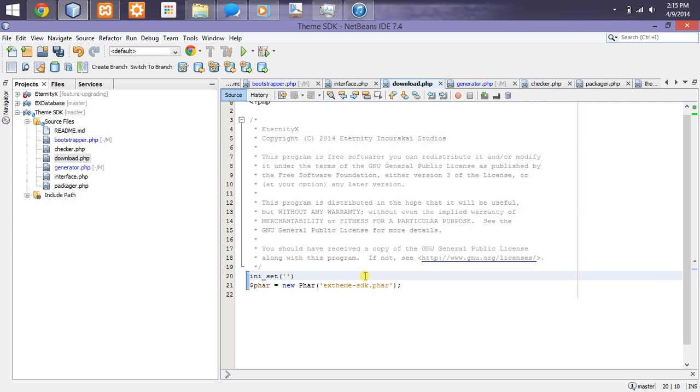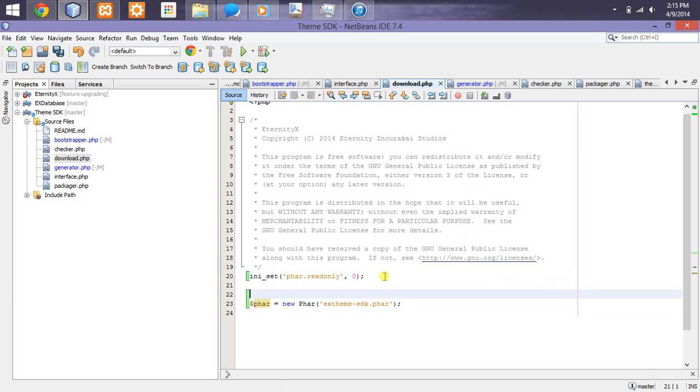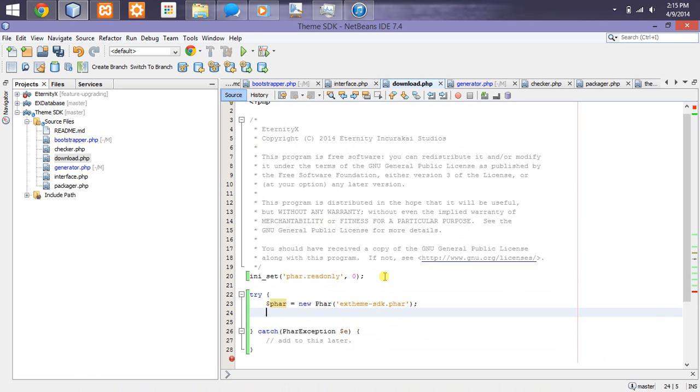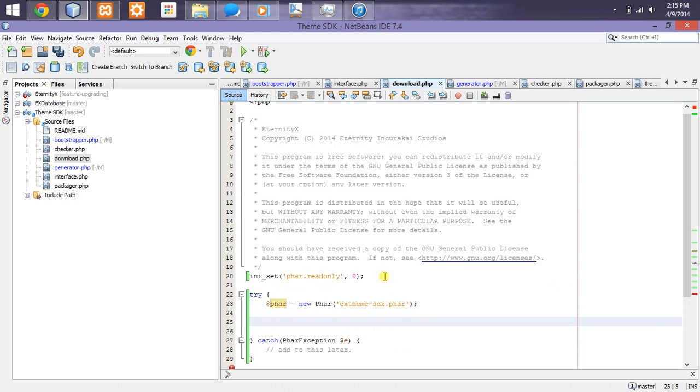And we want to also make sure that this setting is turned to that, because otherwise we'll get an error. And let's just wrap this entire thing in a try catch situation, var exception e, and I'll add to that later. Alrighty. Check for requirements.